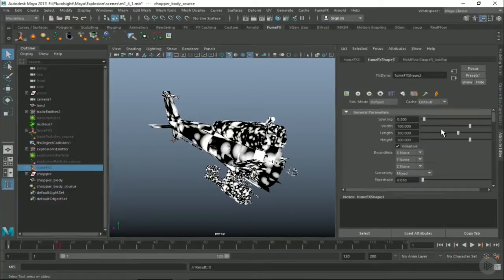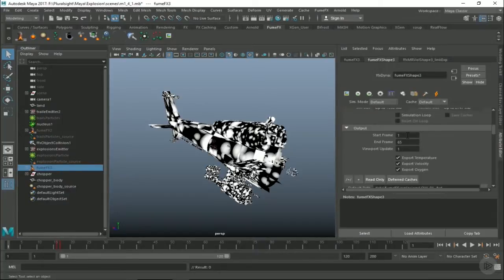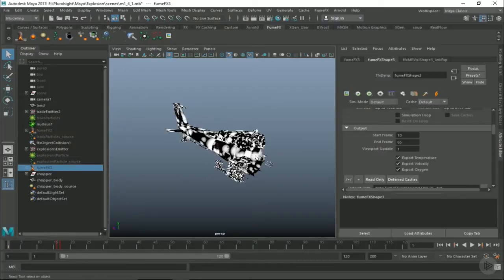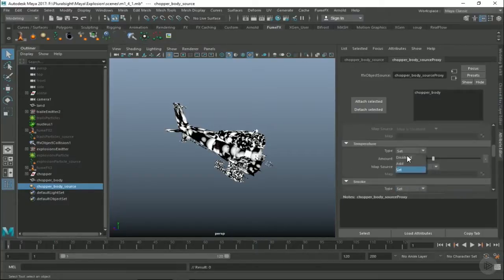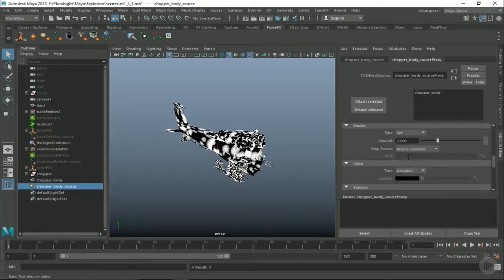And let's just make sure our FumeFX container is starting at 10. We don't actually need to sim the first 10 frames here, so let's turn that on at 10. And so we're going to disable fuel, oxygen, and temperature, and let's just have smoke on. Now for smoke, I want to emit maybe not a ton of smoke, but maybe about half of the default here, about 1. And let's just key that on.